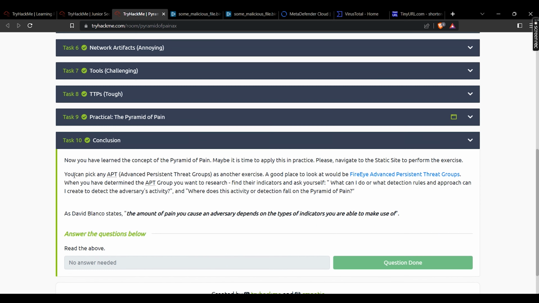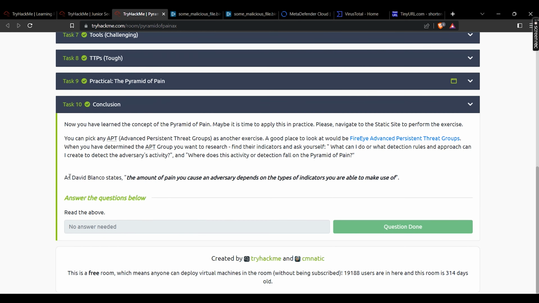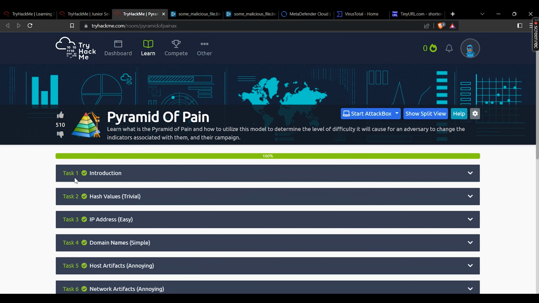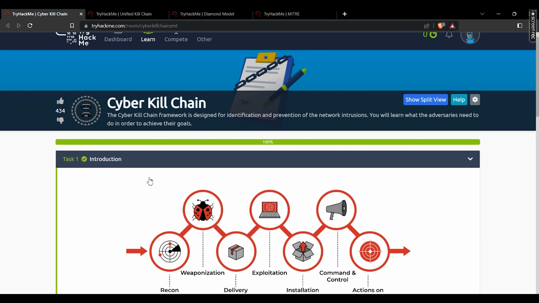Okay, and that brings us to the end of this module, which is the pyramid of pain. Now we will move on to the next one. Alright, so now we'll move on with the third part of this module, which is the cyber kill chain. The cyber kill chain framework is designed for identification and prevention of network intrusions. So we are going to learn what the adversaries need to do in order to achieve their goals in this module. So first is the introduction.